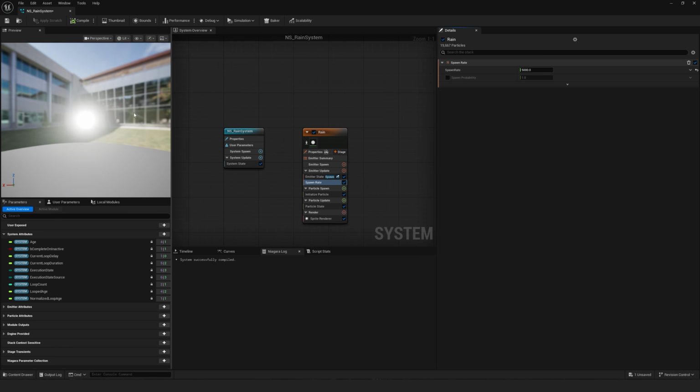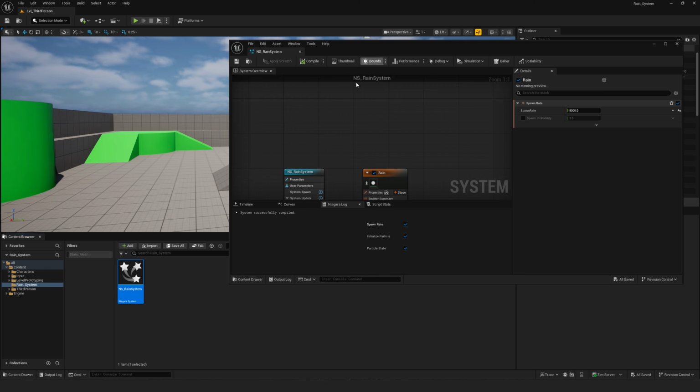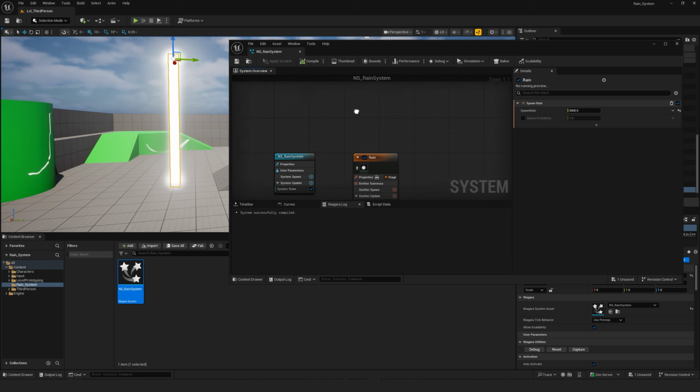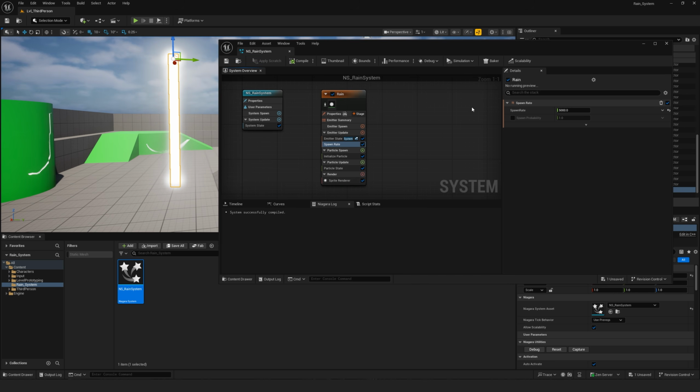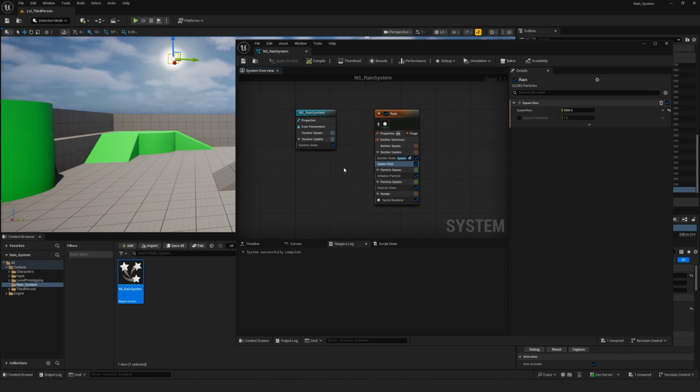Here we have a preview window that shows the result of each module. But instead, I'll add this rain system to our viewport so you can see the results happening in real time. I'll adjust the Niagara system window so both the viewport and the system are clearly visible. Now let's build the full rain system.